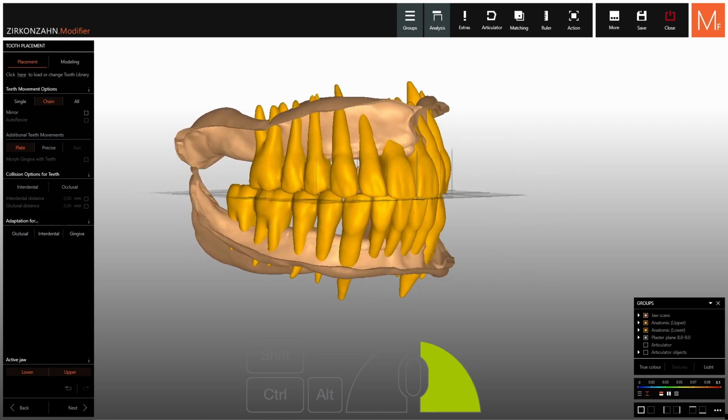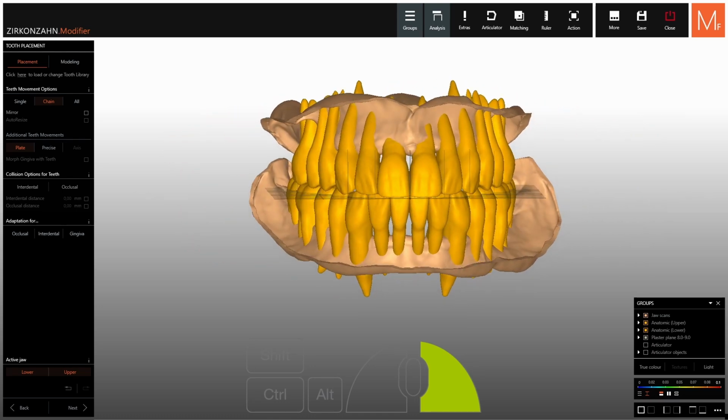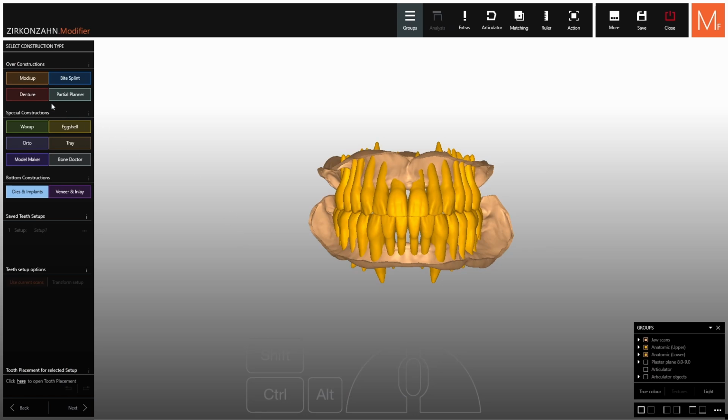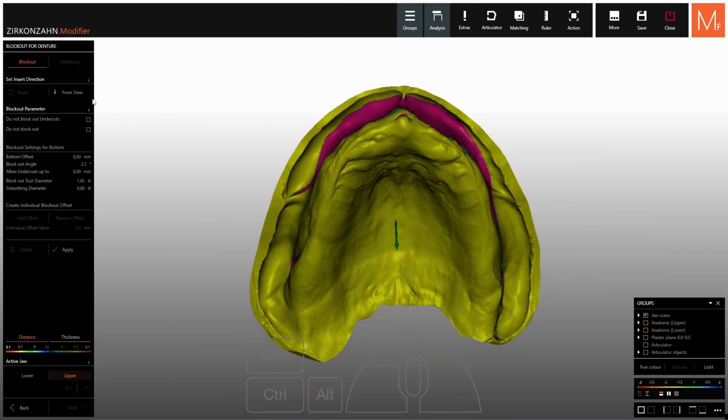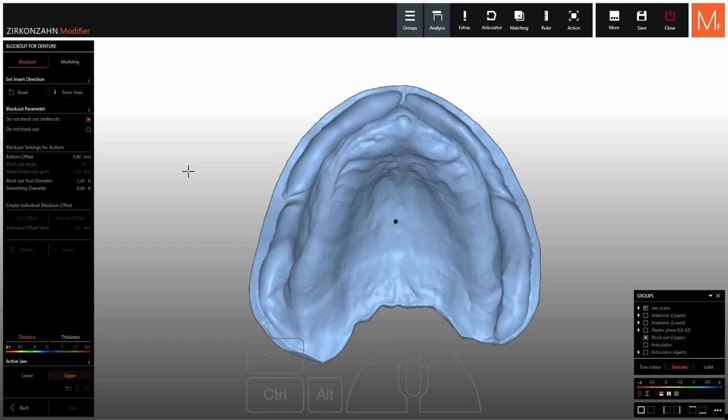Okay, let's say we are happy with our teeth placement, so we can go next and go right into the denture module. The first step of the module is to create a blockout model. I always start with the insert direction, since this is also important for the nesting later, so it knows in which angle the milling machine needs to mill out the inner part of the denture base. We do not want to block out the undercuts and leave the bottom offset and tool diameter on default.